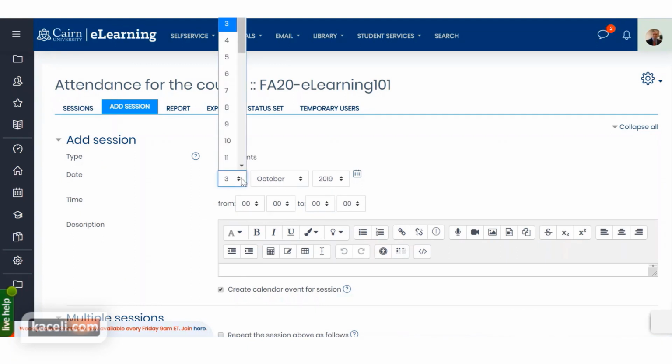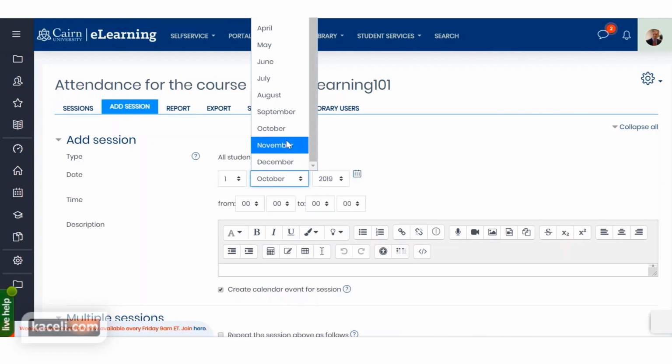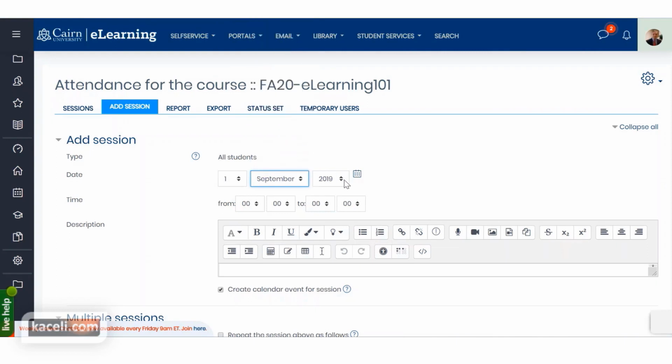Now here you can choose either the drop down here, these for each area. So September 1st, 2019, or you could have chosen this calendar option here as well. And then let's say the class starts at 9 a.m. Notice that these times here, they would be the military time. And then let's say that the class ends at 10 a.m.